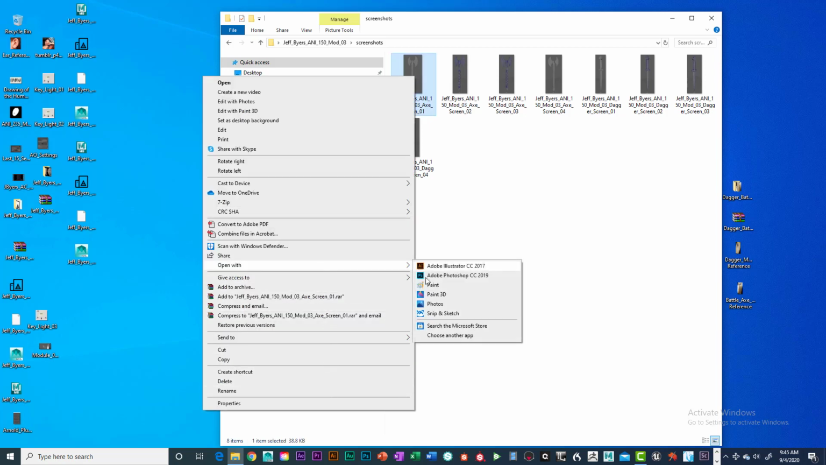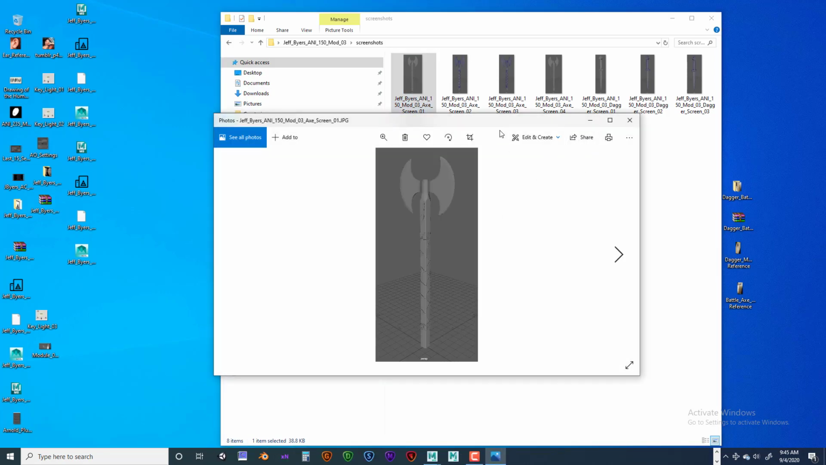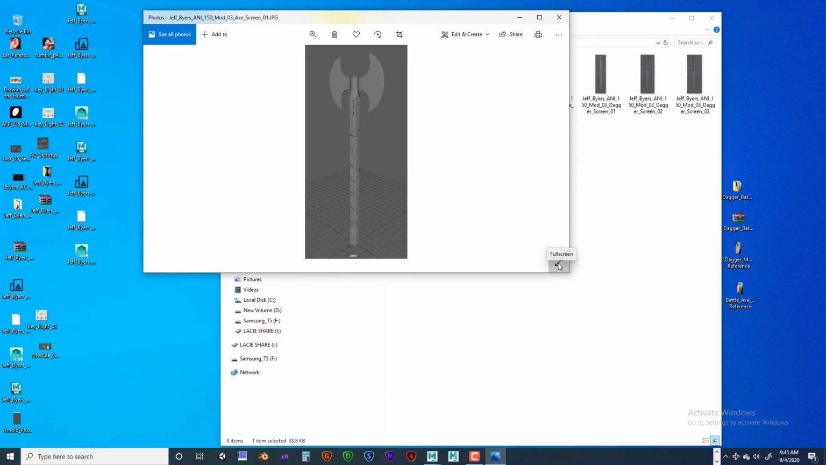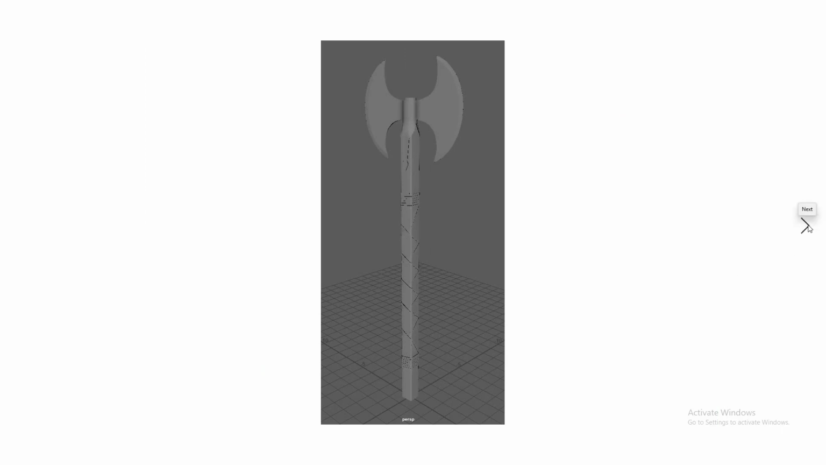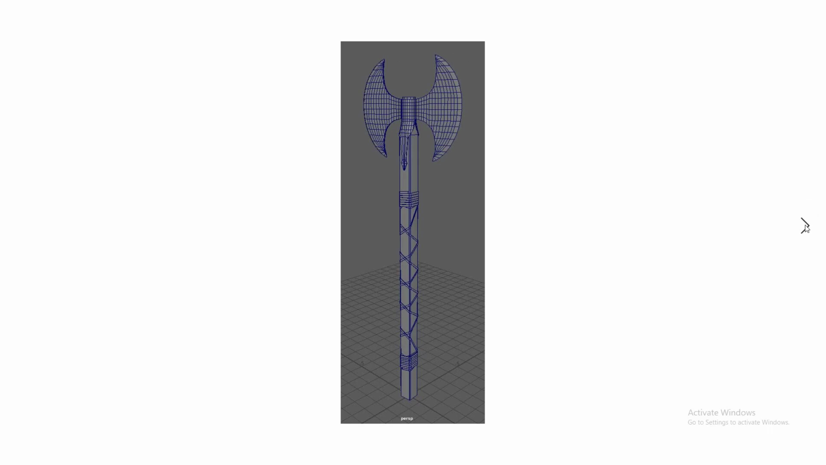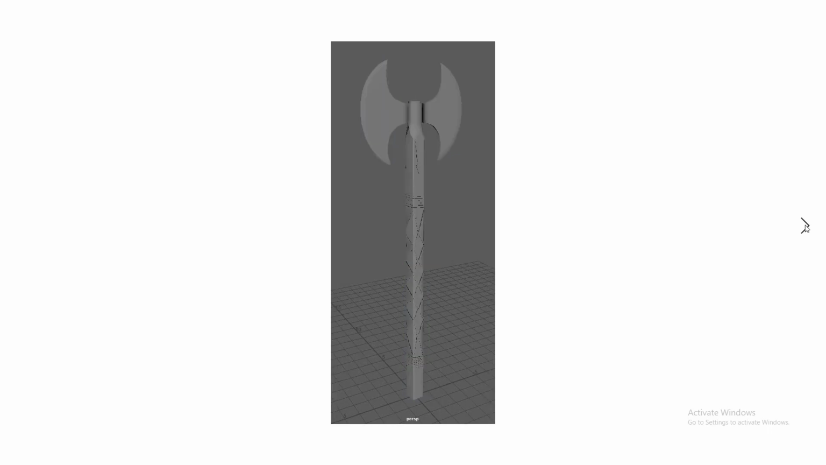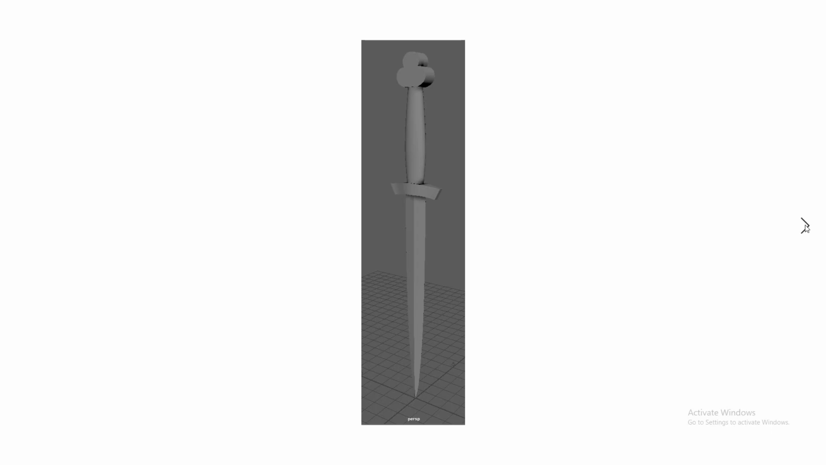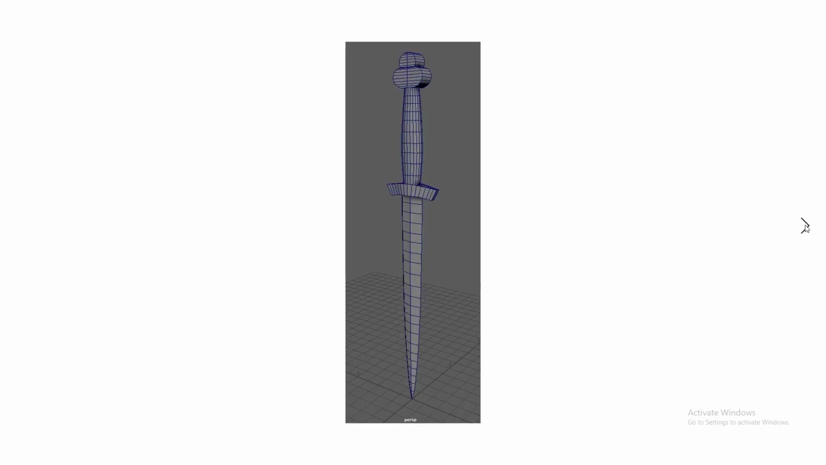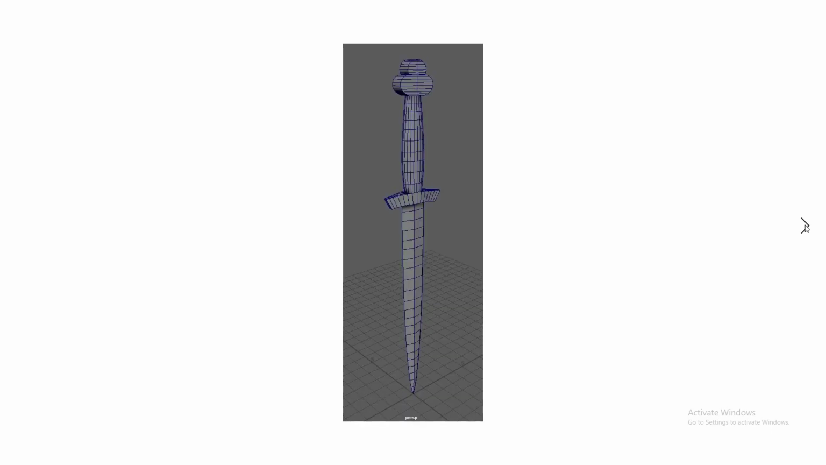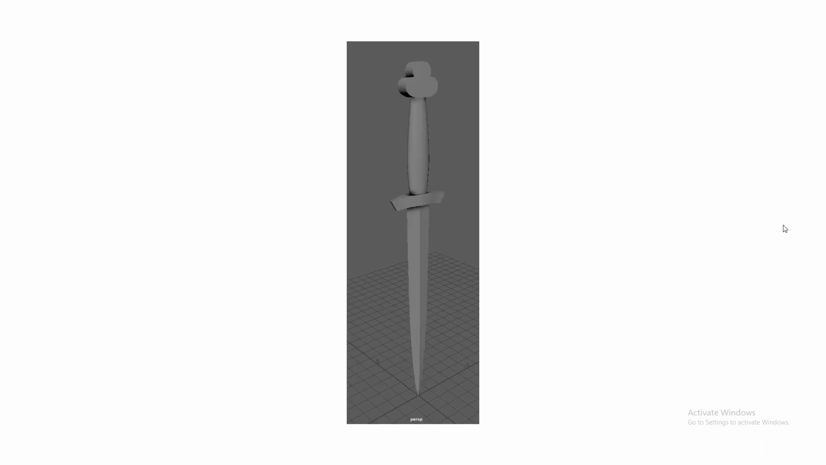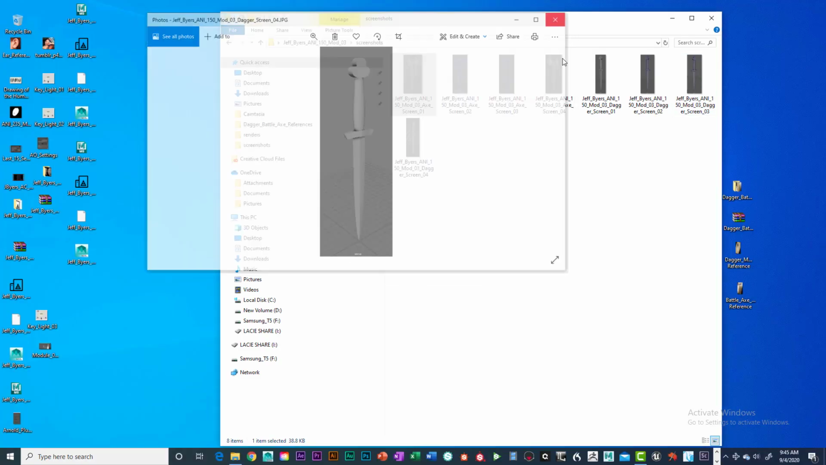So I am going to go open with photos. Okay, so let's make this bigger. Okay, so here's the front shaded view. This is the front wireframe unshaded. This is the back wireframe unshaded. This is the back solid shade. This is the front solid shade. This is the front wireframe unshaded. This is the back wireframe unshaded, and this is the back shaded. Okay, that's it. So you need 8 of those.